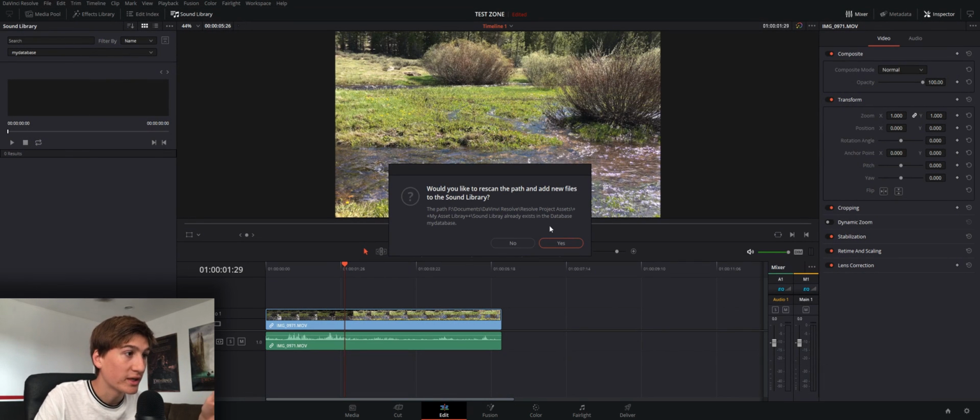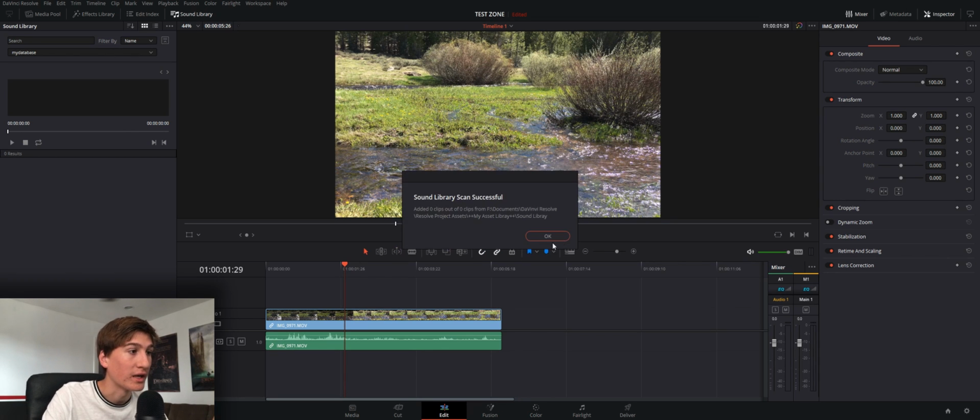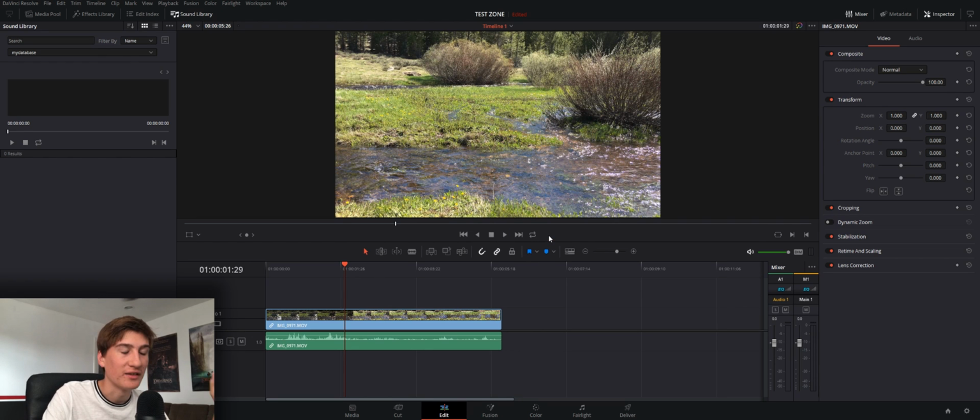So if you select it, let me go ahead and click that. It's going to say, would you like to rescan a path? Now, I've already added my audio files here, so it's asking me, do you want to rescan? And I'm going to go ahead and click yes. So it said it found zero clips because I've already added it. So basically, each time you add additional audio files, you have to import that entire library. What it's going to do, it's going to rescan for the new audio files.